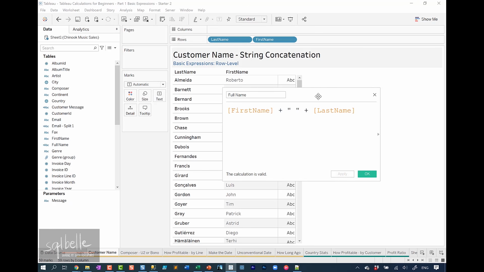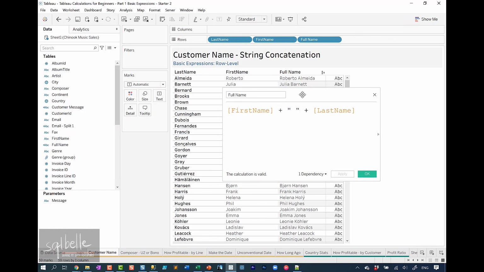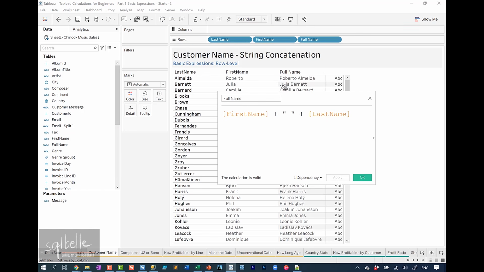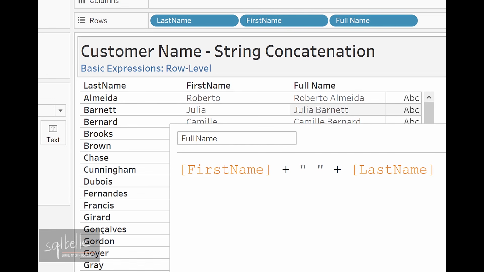The calculated field editor is a modeless window. What that means is I can keep this editor open while I'm still working in the background. So in this case, I'm going to leave this editor open and I want to get the full name and display it, just to see if I actually did get it right. So in this case, we can see that we have our first name, a space, and our last name.